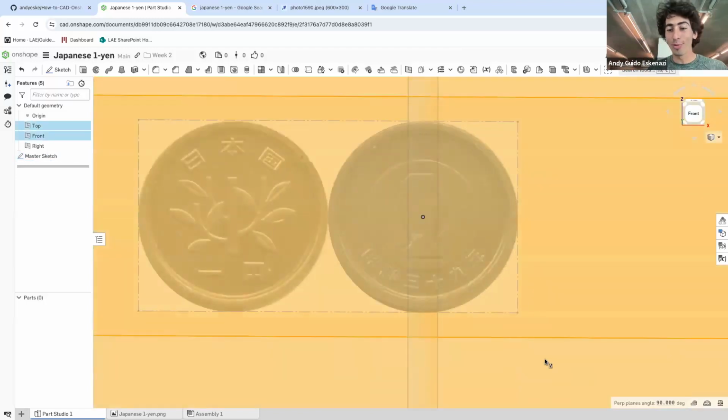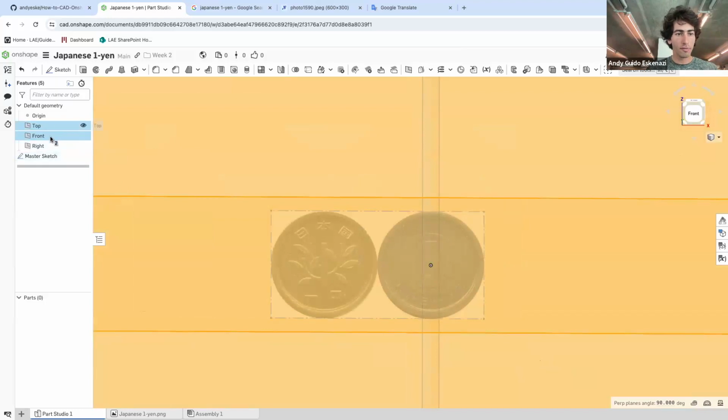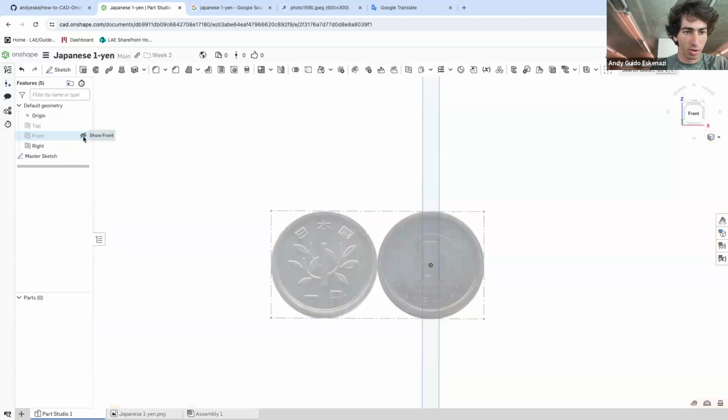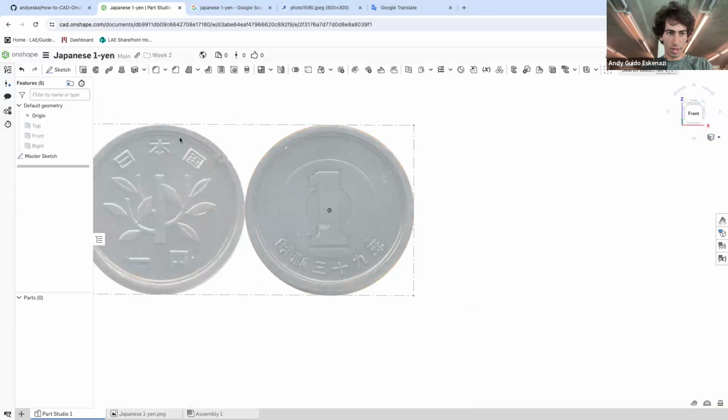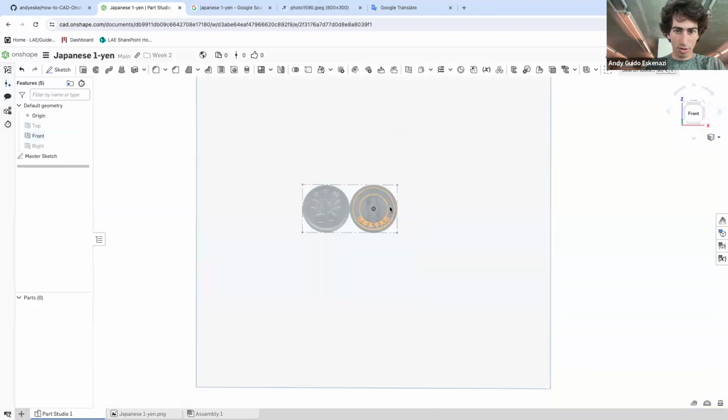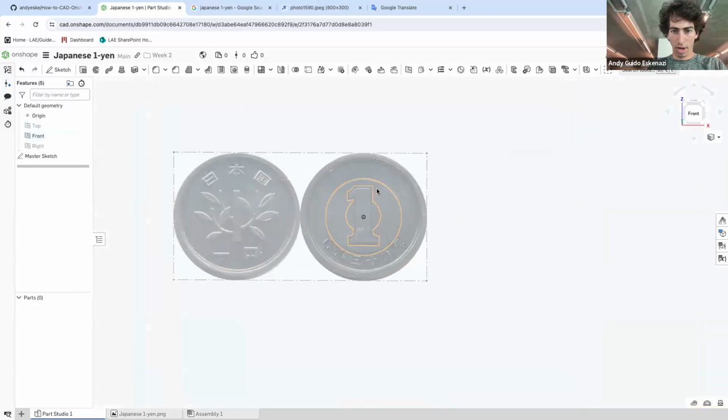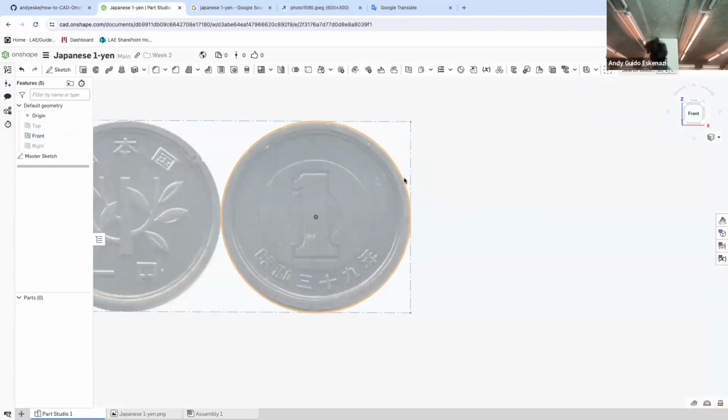So now is where the fun starts. So you see all of these planes. Actually, I want to get rid of them because they are bothering me. So you can click on the little hide symbol. The only one that I'm going to leave is the front one.